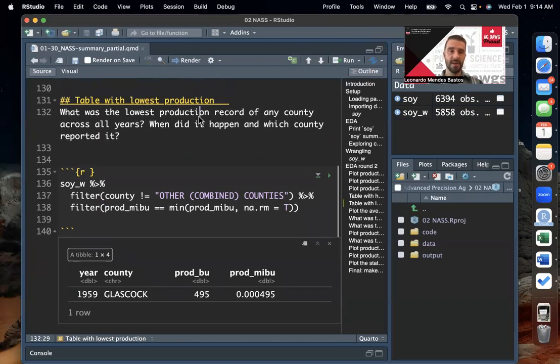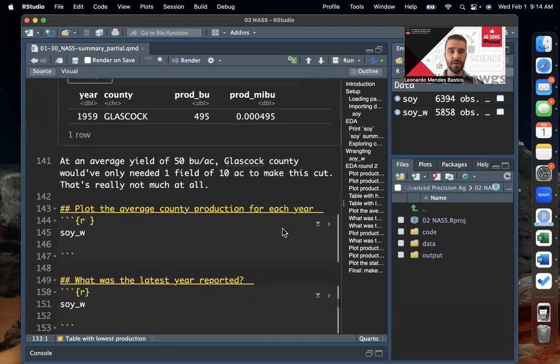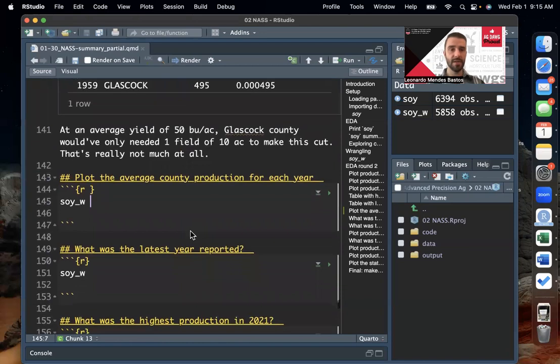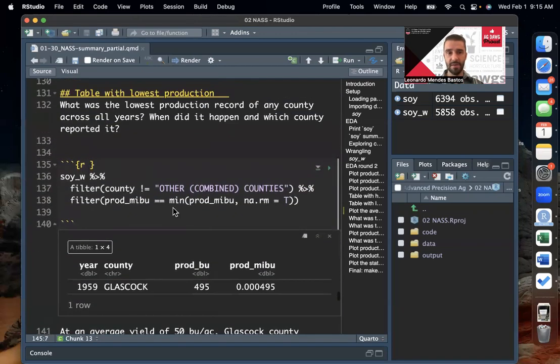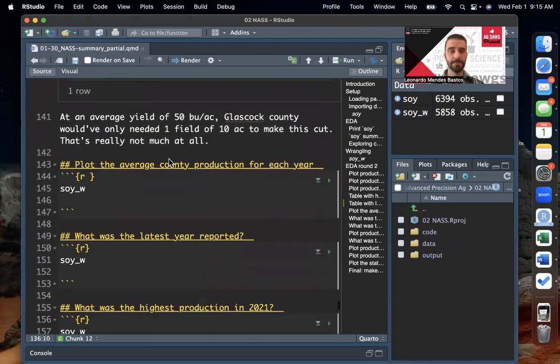Okay, so the last thing that we did here was to look at the table with the lowest production county, right? So we found out that the lowest production happened on County Glasscock in 1959. And now if you just go to the next chunk, here's what I want to do in this next chunk. And I really want you to follow the train of thought because you're gonna have to be doing this for your mini projects. So if I say plot, it means that we're gonna make a graph. If I don't say plot, it mostly means that we're doing a table or some sort of table, like what we've been doing up until now.